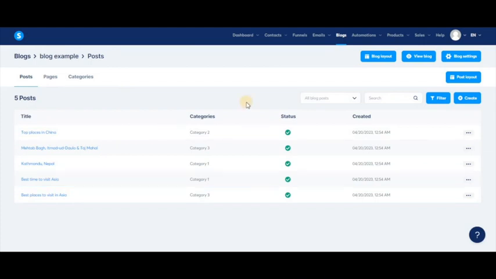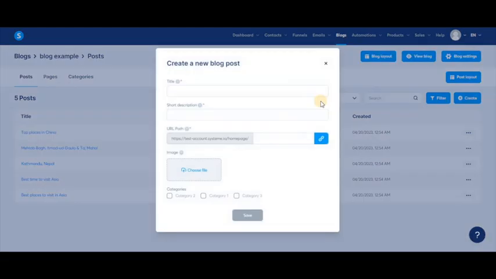And to create a new one, you just need to click on create, and here you would just have to fill out this form. So starting with a title, then a short description of your post, and here you can customize the link to your post. And if you wanted to add an image to your post, then you would do that here as well. This image would show on pages with a list of posts.